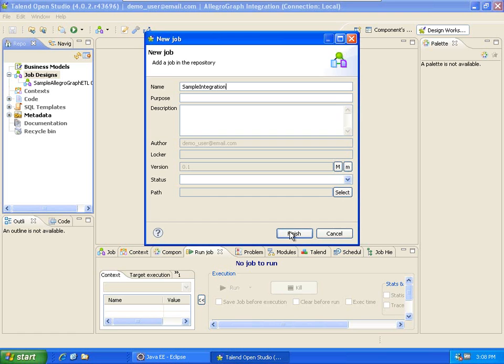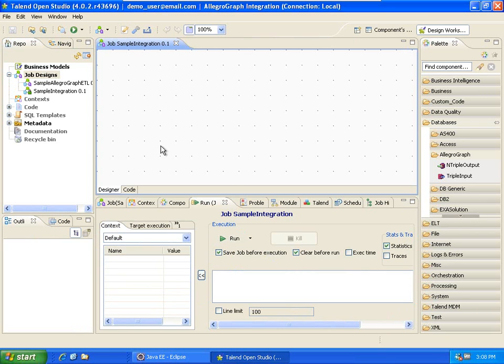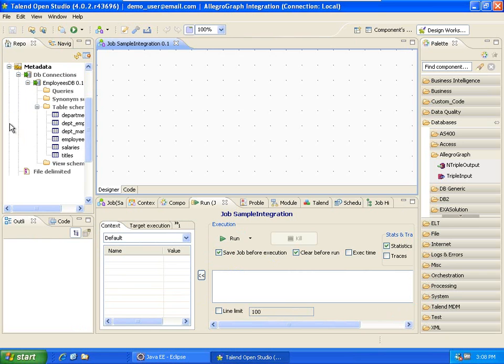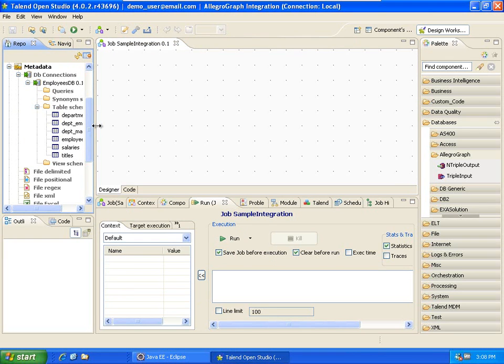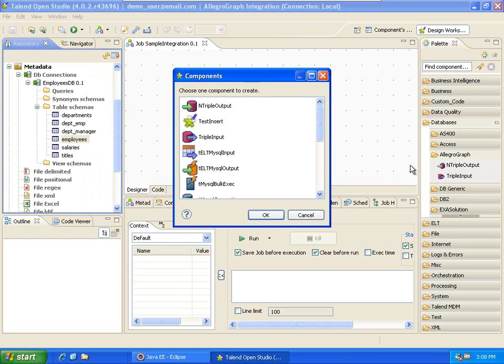So I'm going to just create a brand new job. So this is a new Talend job that we'll use for integration with AllegroGraph. So I'm going to just pull some data. I have a pre-built database with employees, and I'm just going to pull in one of the databases. There's an employees database. I'm going to use that as our input to the flow.